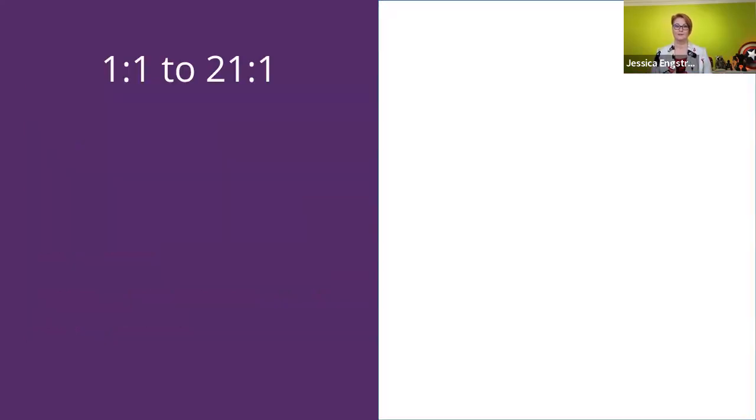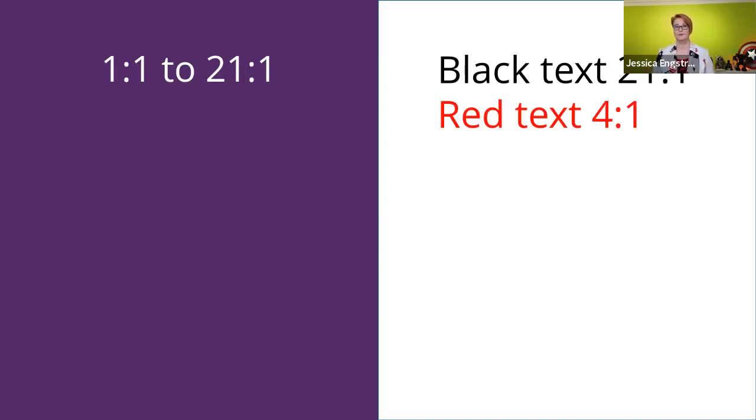So contrast is a way to measure perceived differences in luminance or brightness between two colors. And we use a ratio to express this, ranging from 1:1, which is white on white or black on black, to 21:1, which is black on white or white on black. And as a reference, red is 4 and blue is 8.6. Now, the minimum recommendation for contrast for most of your text is 4.5.